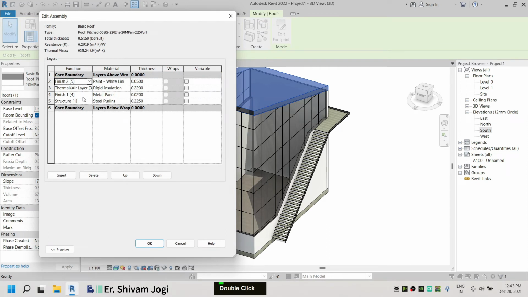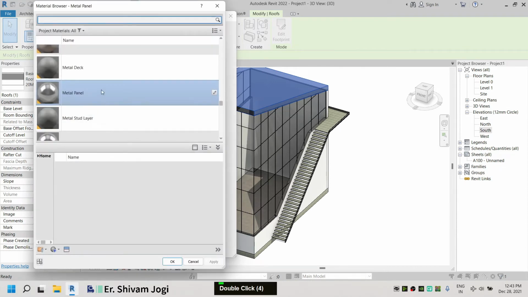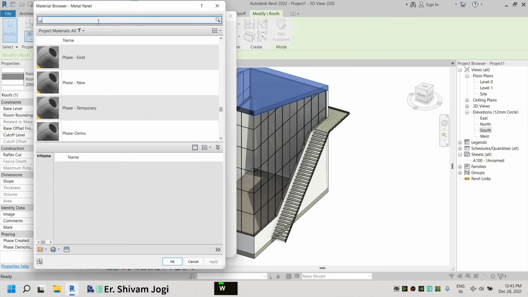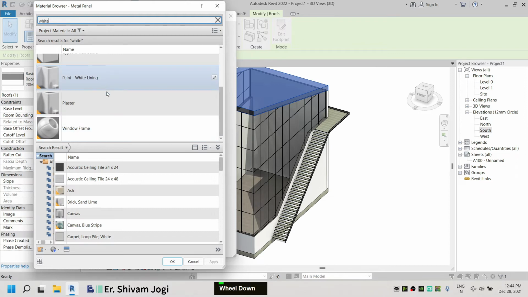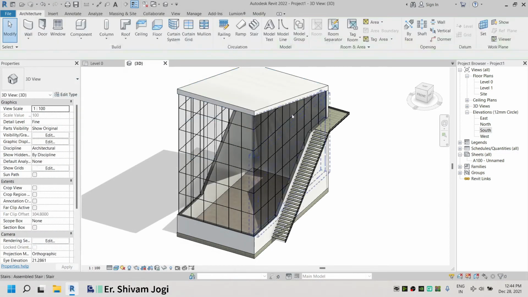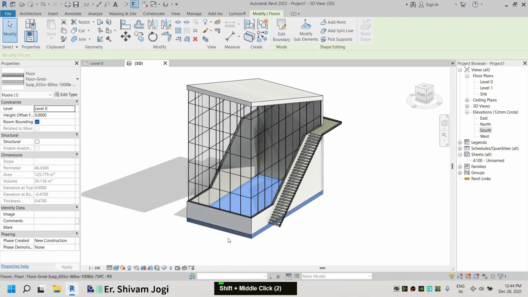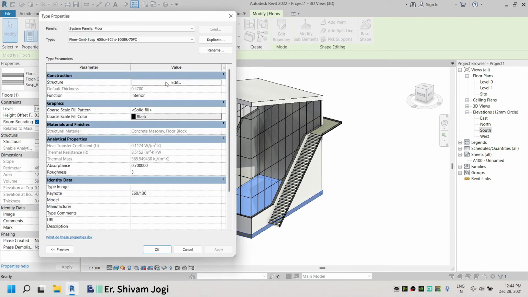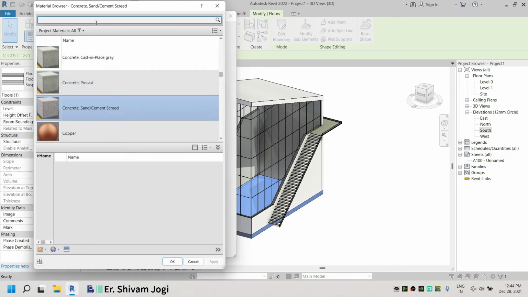I'll move this around, select these 2 and move it upwards. Finish boundary 2 over here, and change the material to white again. Click OK and click OK. So this is also being painted over here. I can do the same thing with the floor. Go to edit type, edit structure, and edit the material to white color.